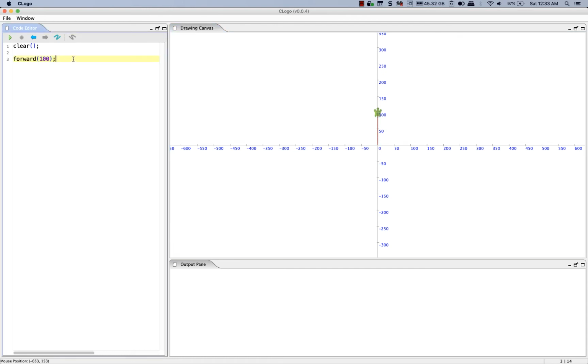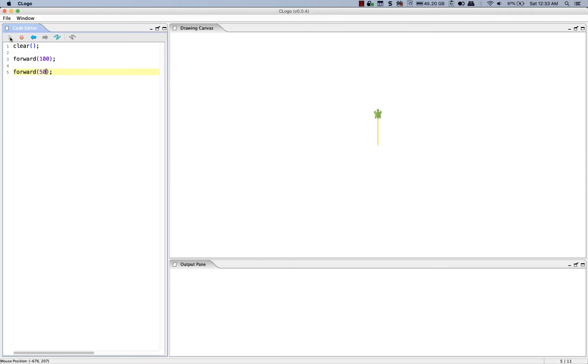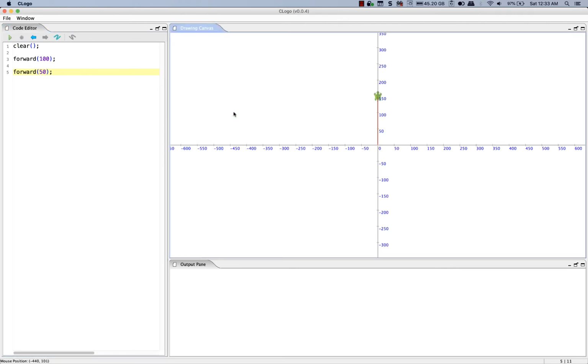So we can actually combine multiple commands. For example, if I want to move forward another step, say 50, and I now run this, Turtle will go to the 0 location, then this forward command will move Turtle to the 100 location, and then the next command will move Turtle even further to 150. So let's try that. Click run. You see here, Turtle is now at the 150 location.